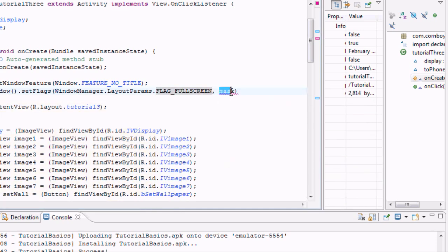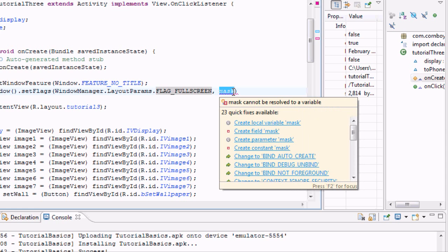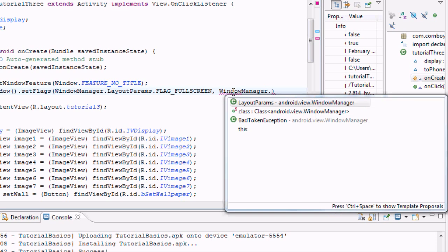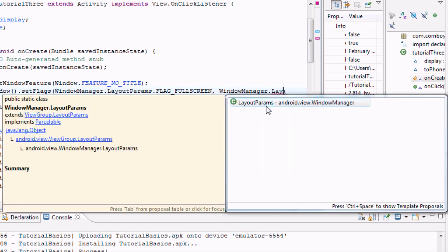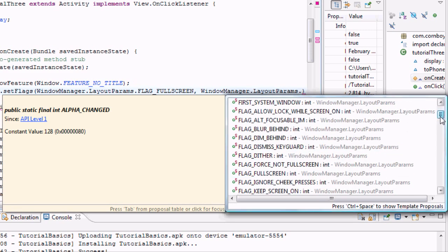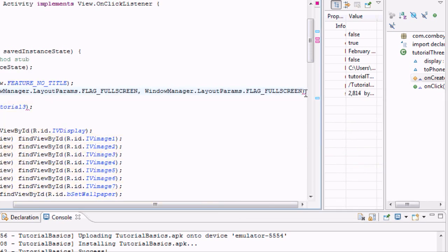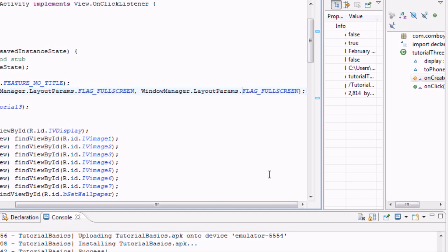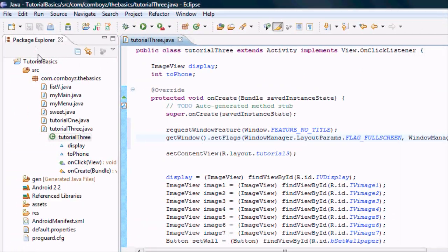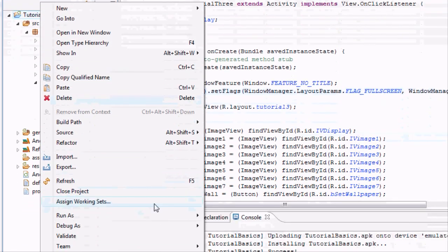Now we set up our first parameter, and we just have to do the same for the second parameter, the mask. It'll actually be the exact same code because we want it to be full screen. So I'm just going to type up window manager dot layout params dot flag full screen and end it with a semicolon, and we are good to go. So basically, I'm just going to save it and check it out and make sure everything's working well.